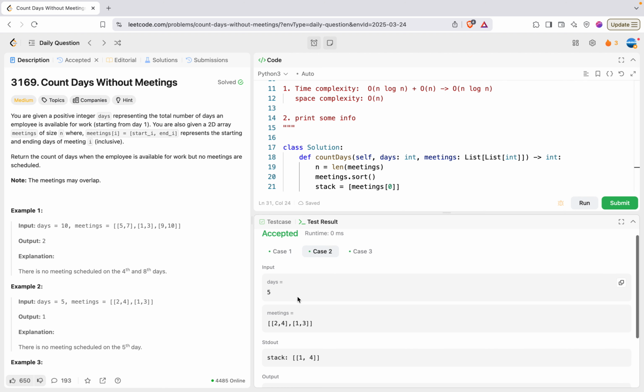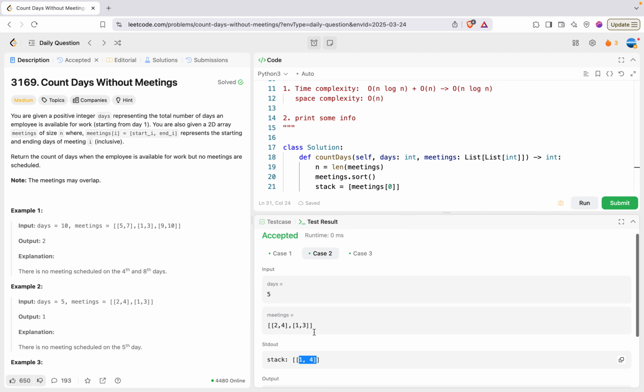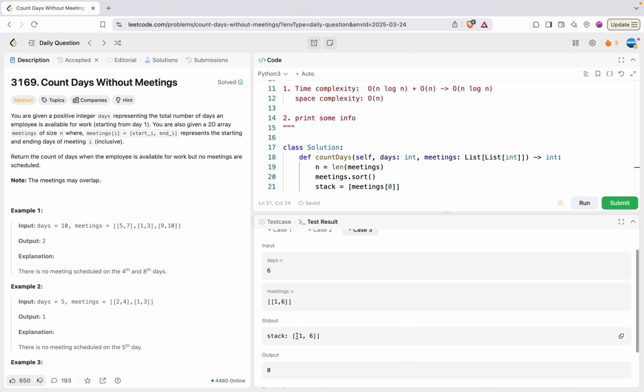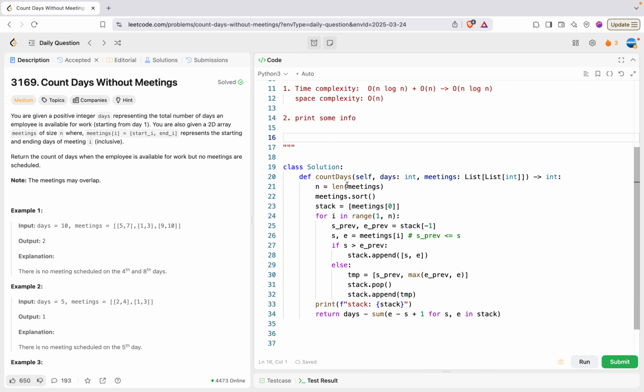For case 2, the stack will have a merged interval from 1 to 4, so the duration is 4. 5 minus 4 is 1. For the last one, because it's just 1 interval by itself, we get 0. So this is the second part. That's also why we explicitly use this stack. In principle, you don't need to use it.